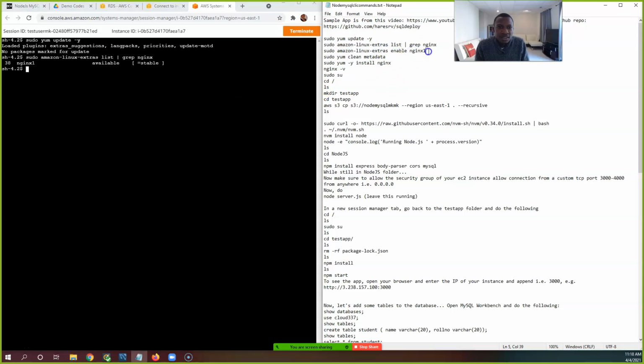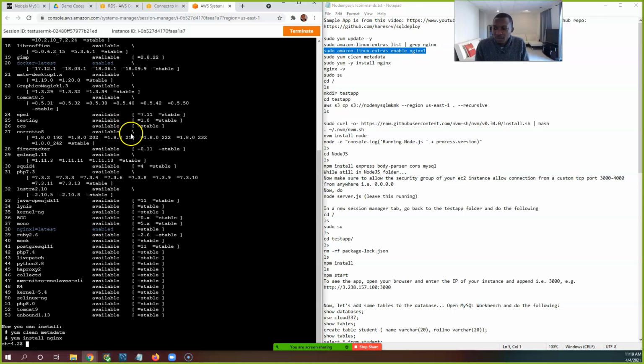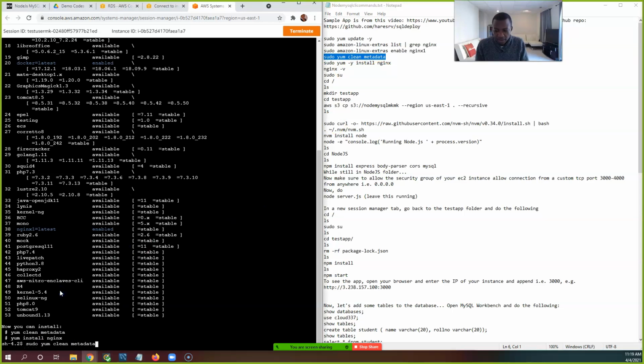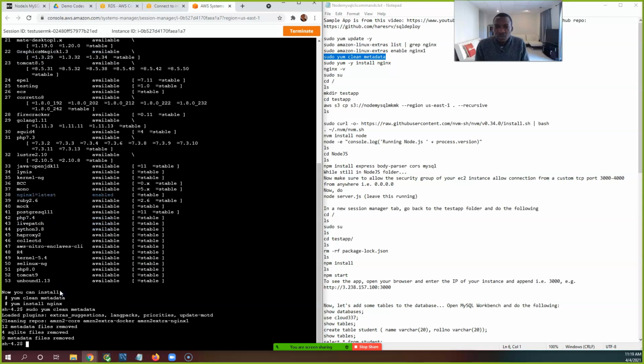What else? Next line here. Third line. Control C that. Control paste. Enter. Okay. Now you can install Nginx. Okay. And then the next one here. Control C. Paste. Enter. Okay. Pause, guys. I'm gonna clear.